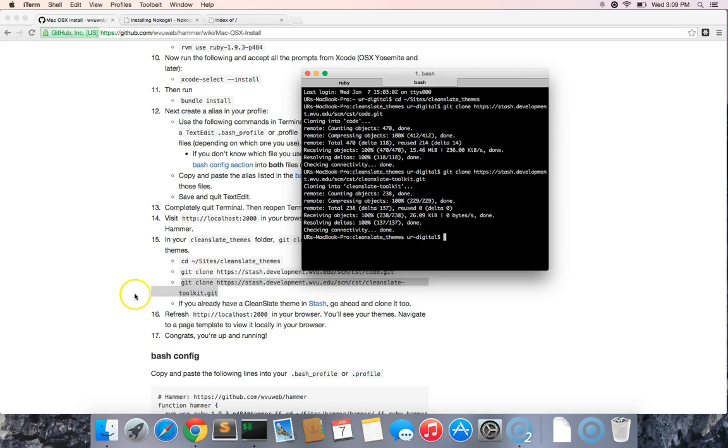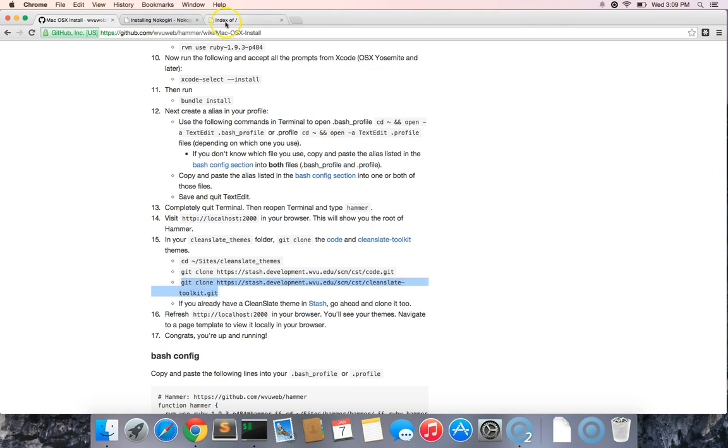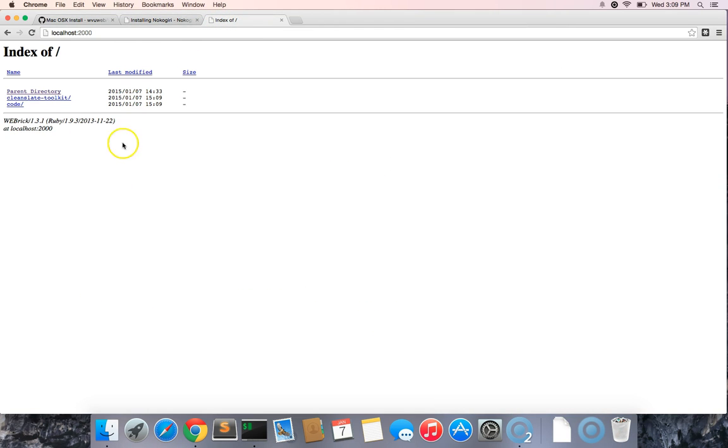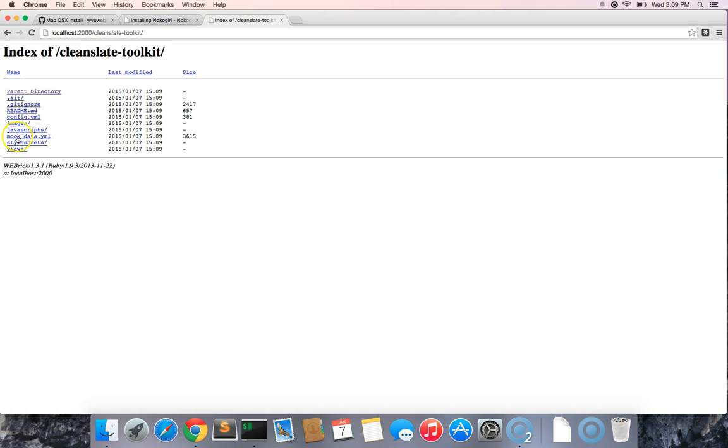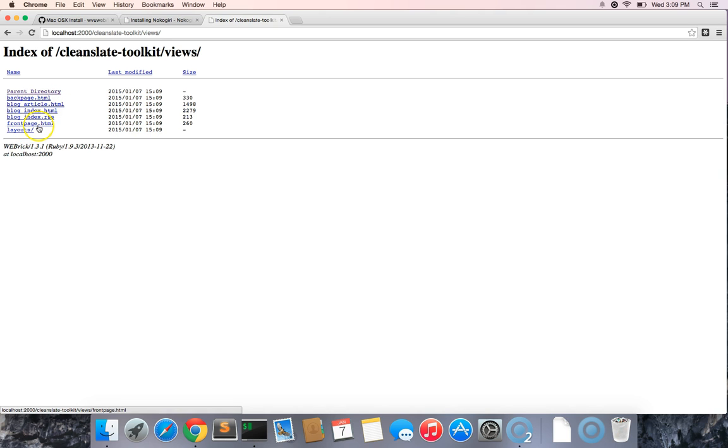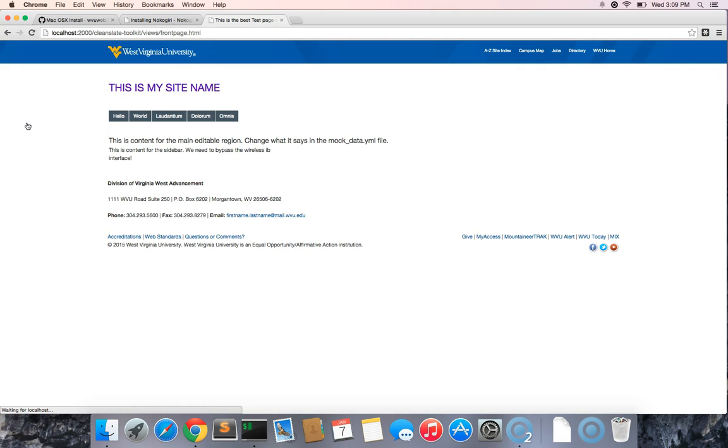There we go. Alright, and now we can go back to our index, hit refresh, and we'll notice the CleanSlate toolkit pops up. You can just click that, go to views of any theme, and then click a template, and bang, there you go. You now have hammer running locally. You're able to view a theme and make changes to it. Hopefully here soon we're going to make a video that goes over the basics of how to use hammer after you've installed it, and then we'll probably make another video that goes over advanced topics as well.